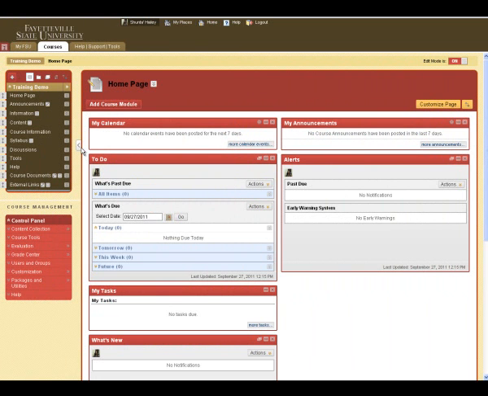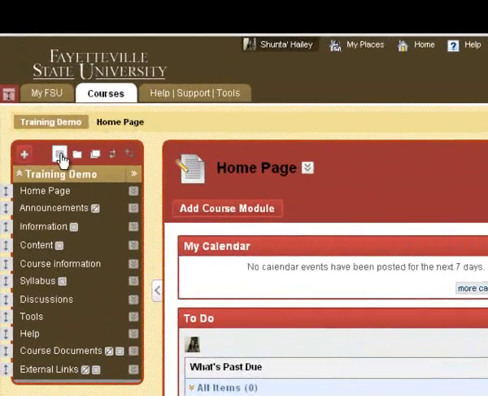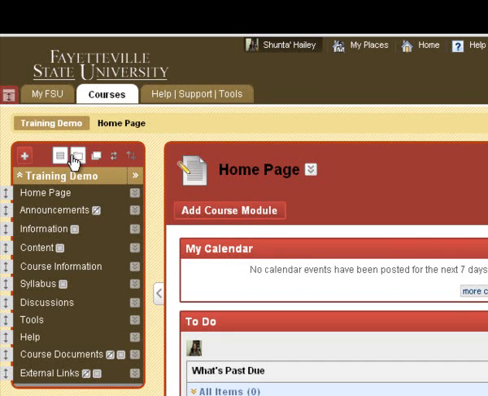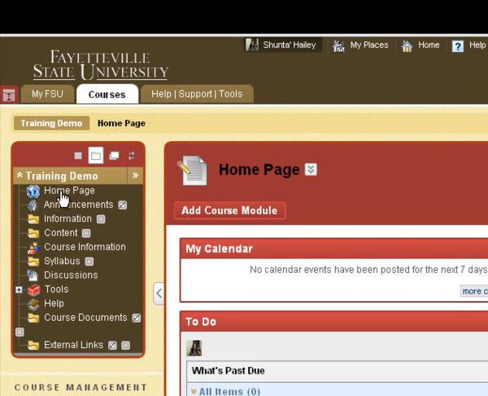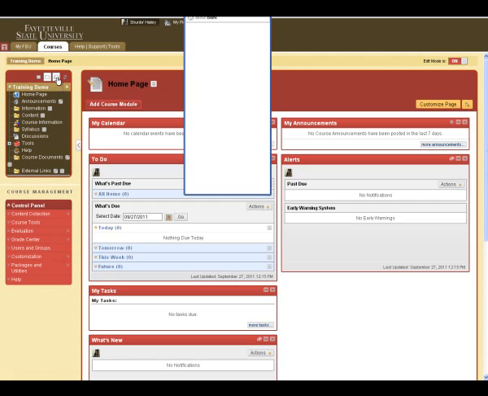Other options related to the course menu are how they are displayed. By default, the course menu is displayed in a list view. Next to that you have the folder view. You can actually view your course menu in a folder view, or you can display the course menu in a separate external window.